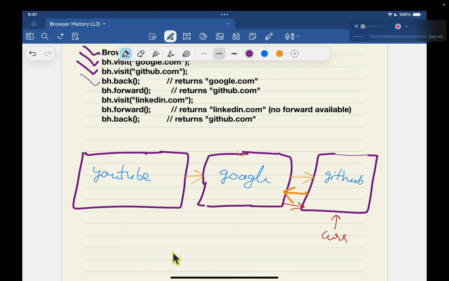Right, this is the forward operation we also perform. Now we need to visit a new link. Let me move this current to here and remove this.